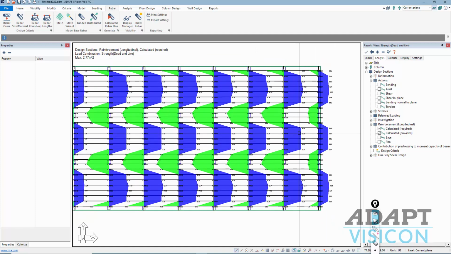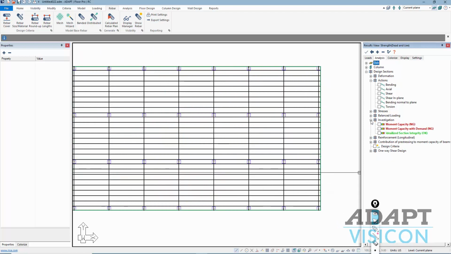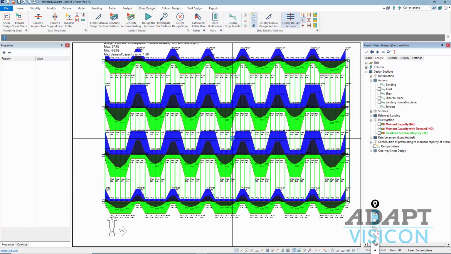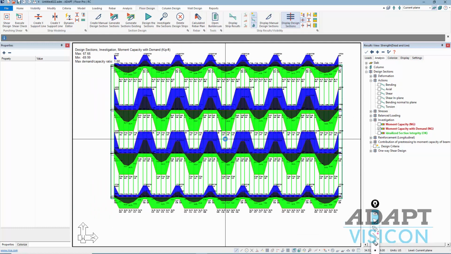And then last thing we'll show here with the result browsers, we're going to go ahead and show investigation. So we might want to see the moment capacity and demand on the design strips. This might be more easily shown in the X direction, so we'll go ahead and switch over to X. And I'll show moment capacity with demand. You can see that the blue is the enveloped capacity for negative bending, and then the green is positive bending capacity, and the gray is the envelope for strength demand. And we have plenty of room here with this slab in terms of capacity. This really just says that the minimum reinforcement controls the design of this slab.